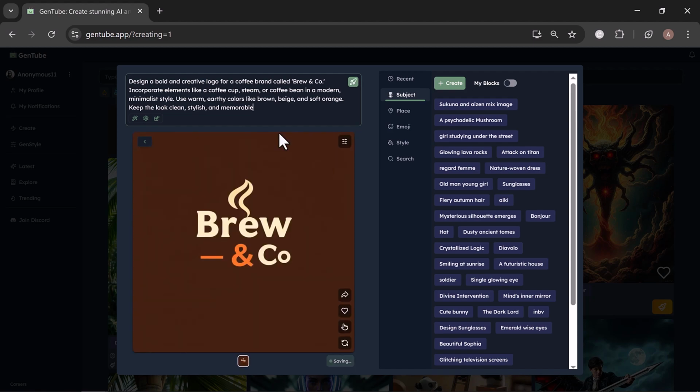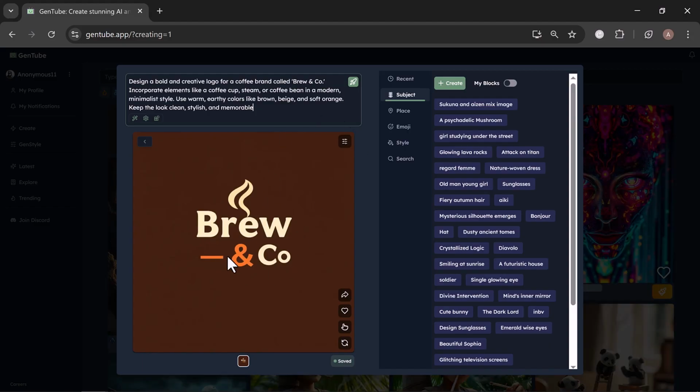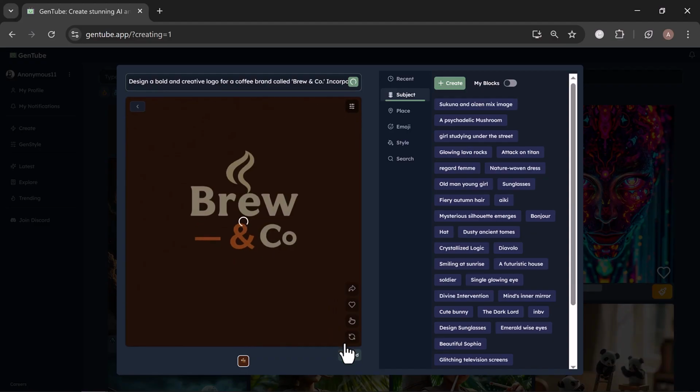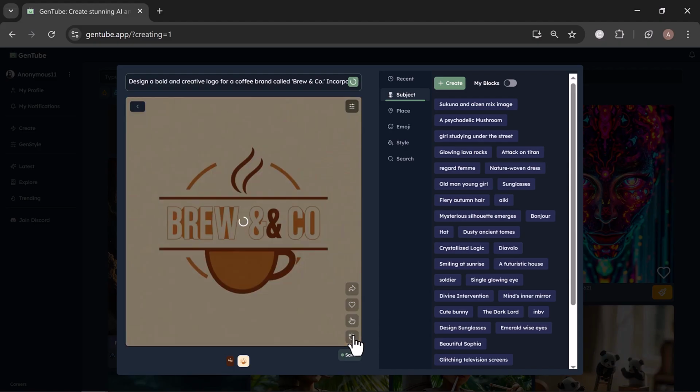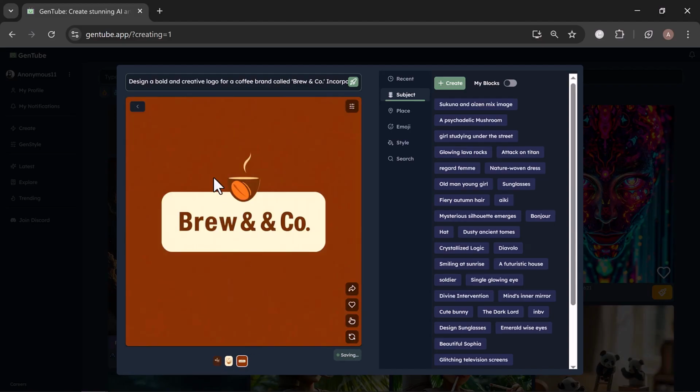And here's the result. Pretty impressive, right? A sharp, high-quality logo delivered in just seconds. If you're not happy with the first result, no problem. Just click the Regenerate button to explore as many design variations as you like. With GenTube AI, you can easily transform simple text prompts into professional quality logo designs, quickly, effortlessly, and completely free.